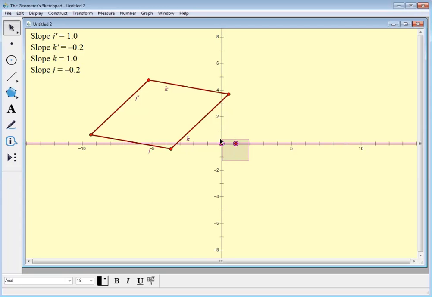I can also select more things. I just did a selection rectangle like that, and I can hide some more.